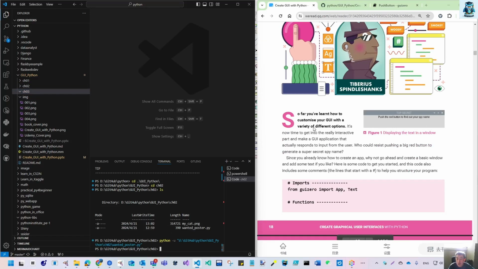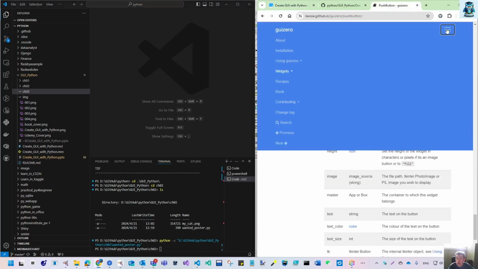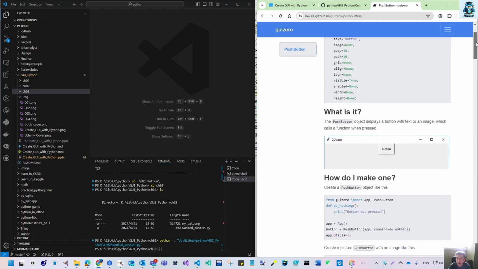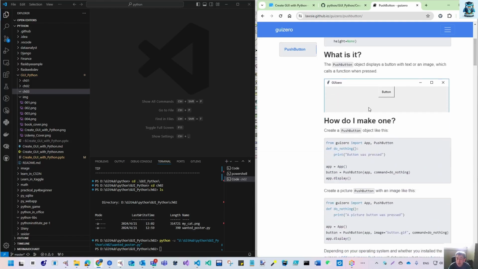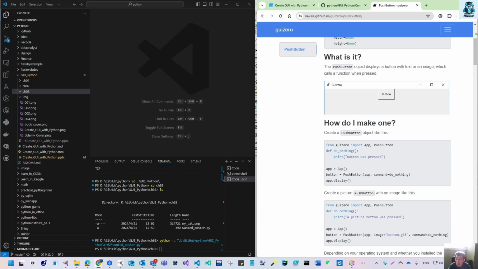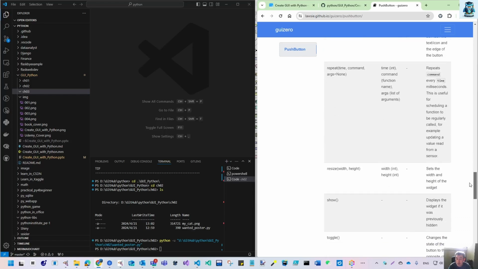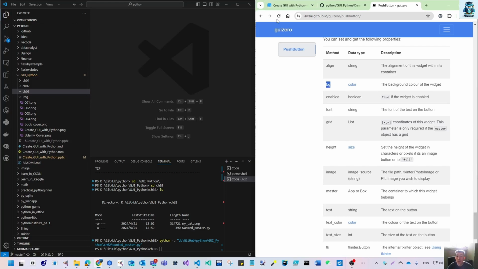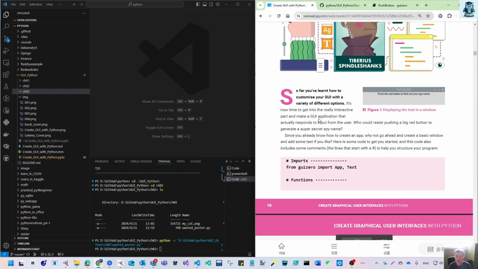So far we learned to customize the GUI with a variety of different options. I also introduced this GUI 0 website. If you come to the widget drop-down list, you have nearly 20 different widgets. For this video we are adding a push button, so you can also learn what a push button is here, and how to make one with some syntax and then the method properties. Primarily we will use this background color property, and we will try to use some of the properties during the course. So let's do this one by one.